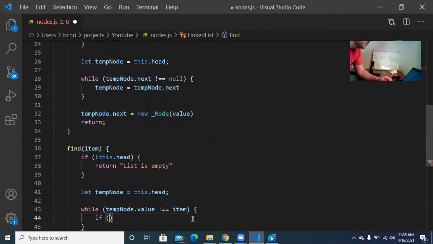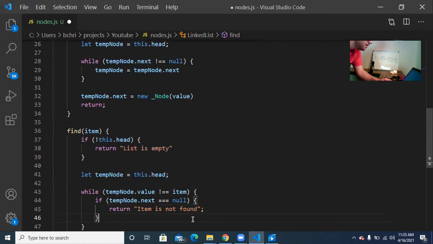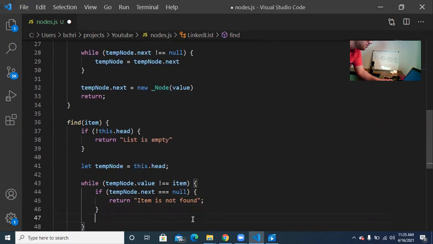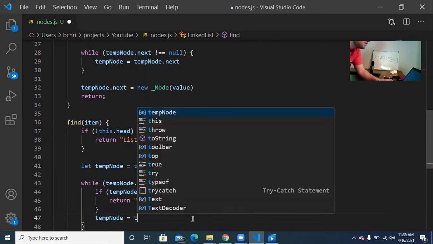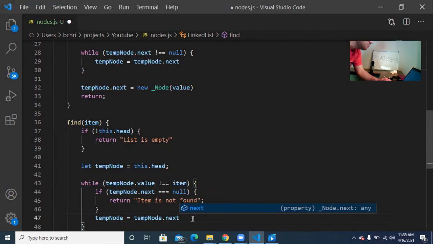So we've got to essentially make a new check in here. Basically, if the next value, the pointer, is pointing to nothing, if it's pointing to null, if temp equals null, oops, then we want to return that the item is not found. All right. And while that hasn't happened yet, we want to basically update this to equal the next thing so we can keep checking it.